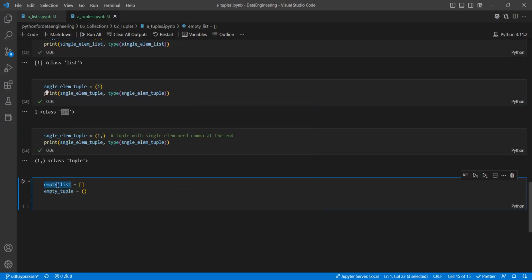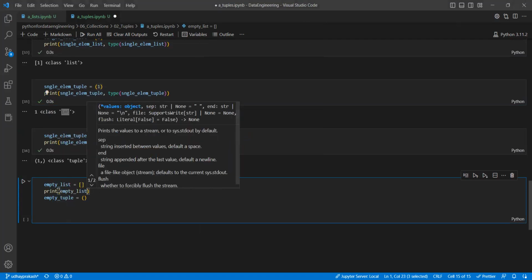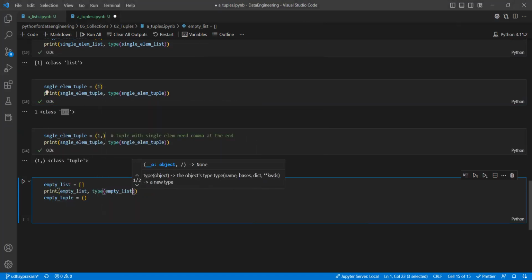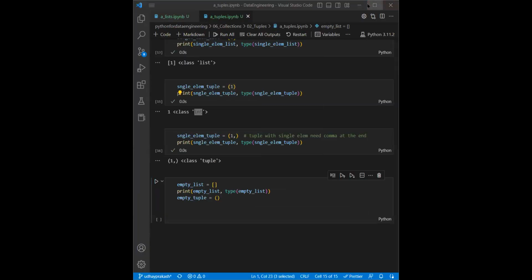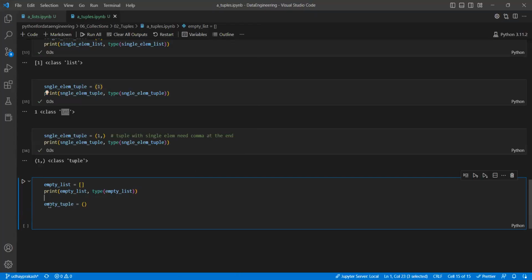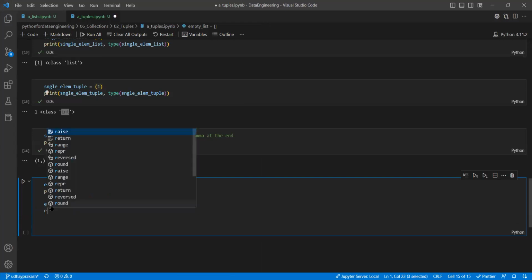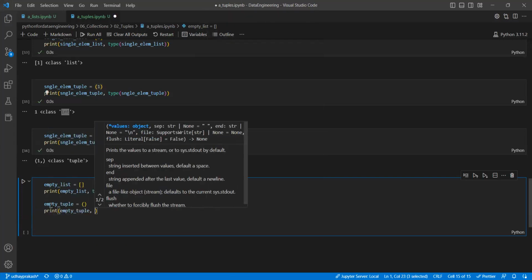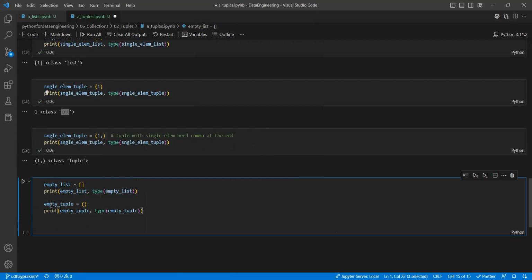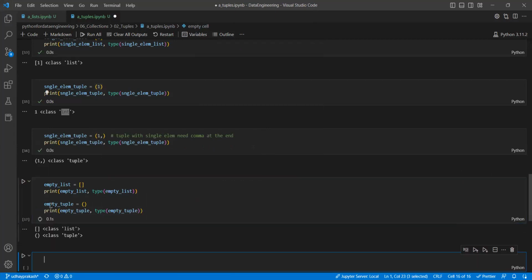If I ask to print these things, you can understand. So print of empty tuple, comma, type of empty tuple. And in the same fashion, you can take a list: print of list, comma, type of empty list. You can see, when you have empty values, you can have no problem. Only when you have a single element, that's where the problem comes.